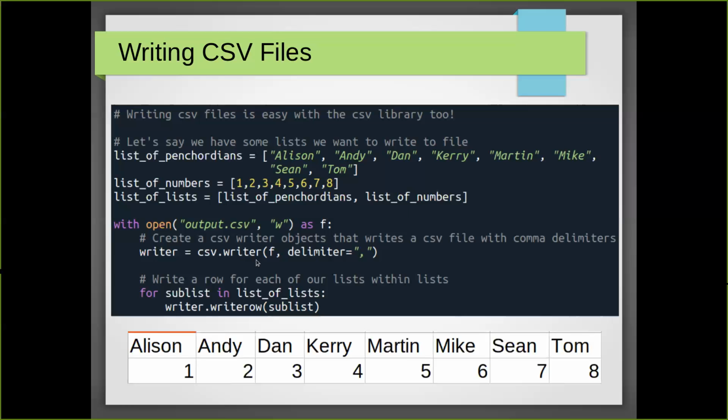So you can pretty much copy and paste that line of code every time you want to write to a file. And then for each row within our list of lists, we want to write that as a row in our file. So the first row is going to be our list of Pencordians, and then the second row, we want our list of numbers.